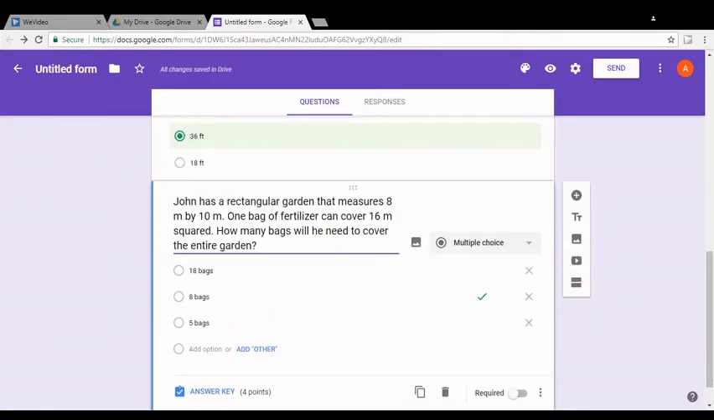Okay, so for the 4th word problem that I've created, I said that John has a rectangular garden that measures 8 meters by 10 meters. 1 bag of fertilizer can cover 16 meters squared. How many bags will he need to cover the entire garden?